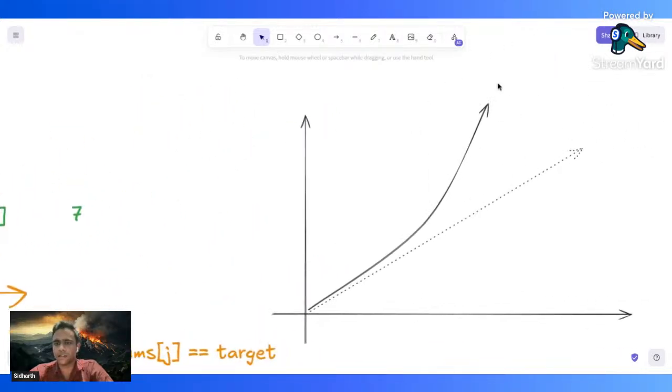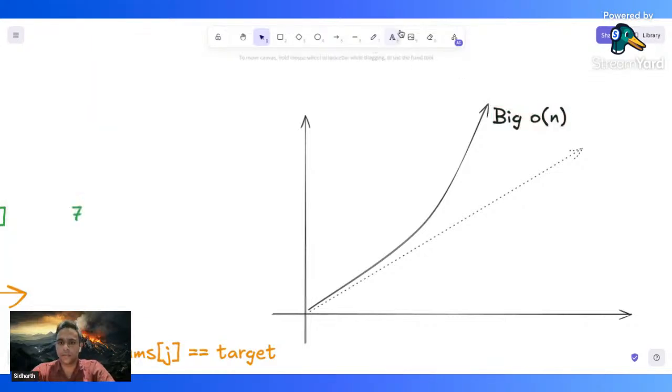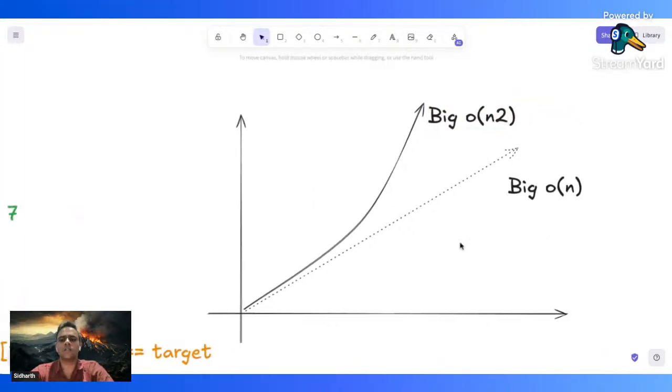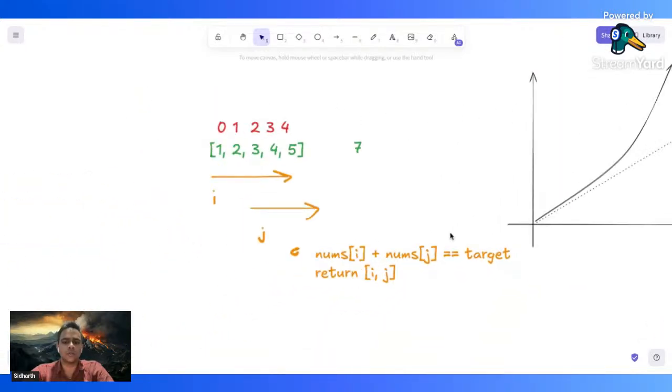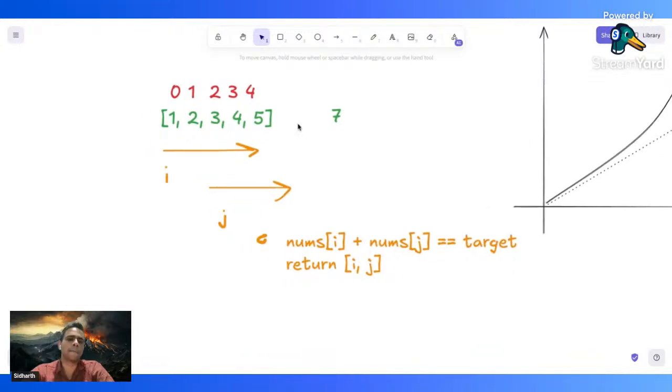Let us try to bring the complexity to O of n at least. So let me write that down. This is O of n square. So what I can see is I'm actually checking all the possibilities i to j, and then returning it. But I guess it's not required to do all of that.